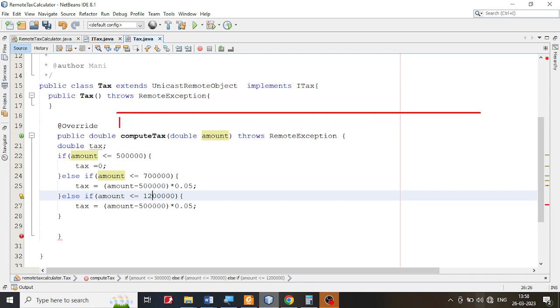If you don't earn anything, 0, then you don't have to pay anything to the government. If you earn up to 5 lakhs, including that 5 lakhs, you are not charged, 0 is your tax. But from 5 to 7 lakhs, if you are in this band, then for this difference only, they will charge you 5%.